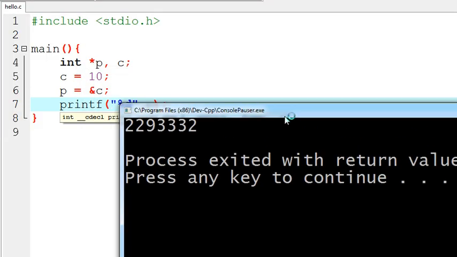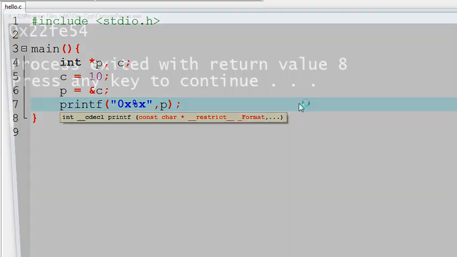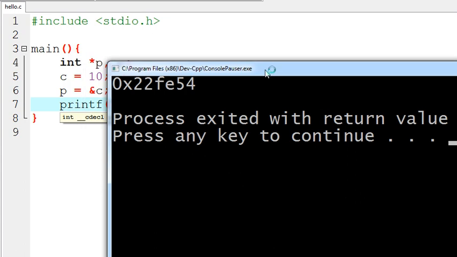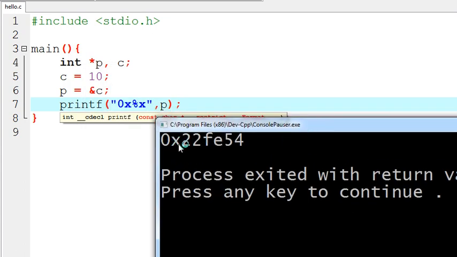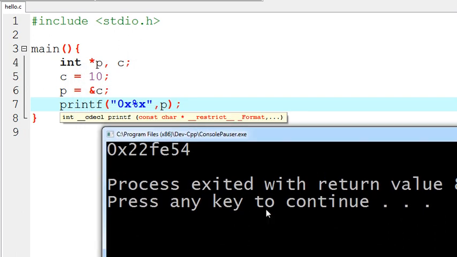Now we get 22,93332. Interesting. Well, that's because now we're printing out as a decimal the address of this. And I know I said that I wasn't going to show you, but if we do that, we get our memory address. Yay! So this is the actual address in memory, 0x22FE54. That's the memory address of our variable c.